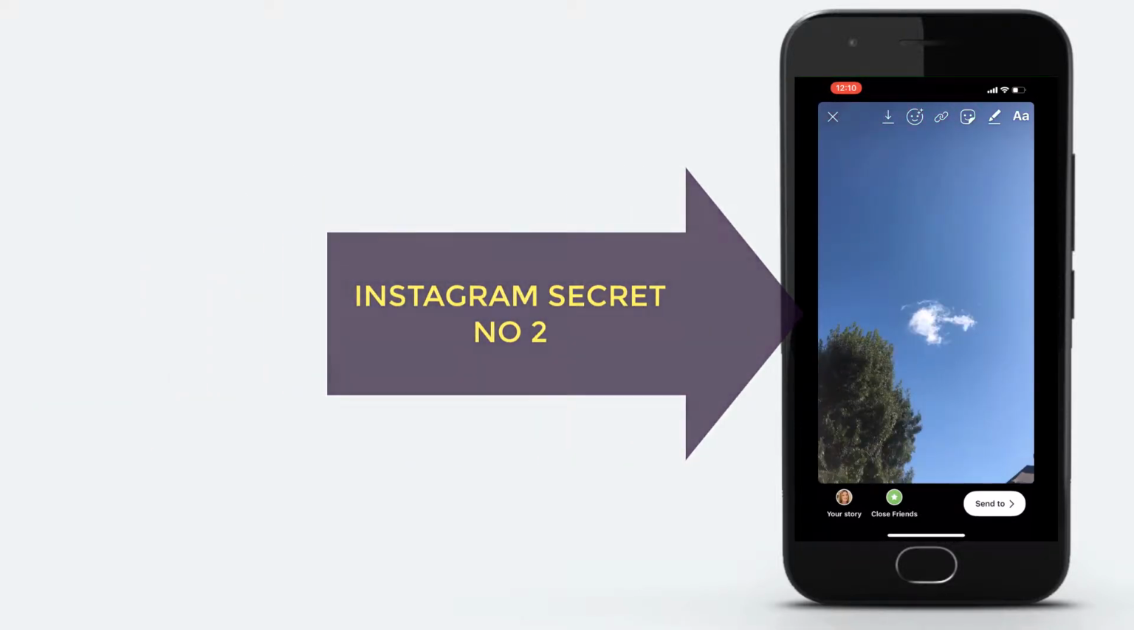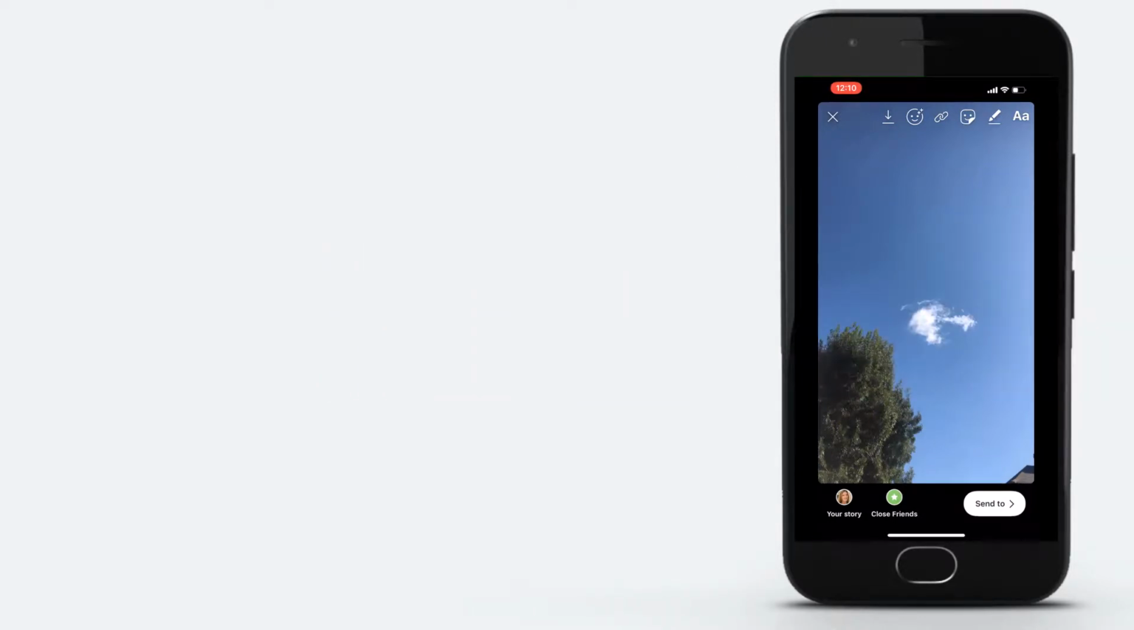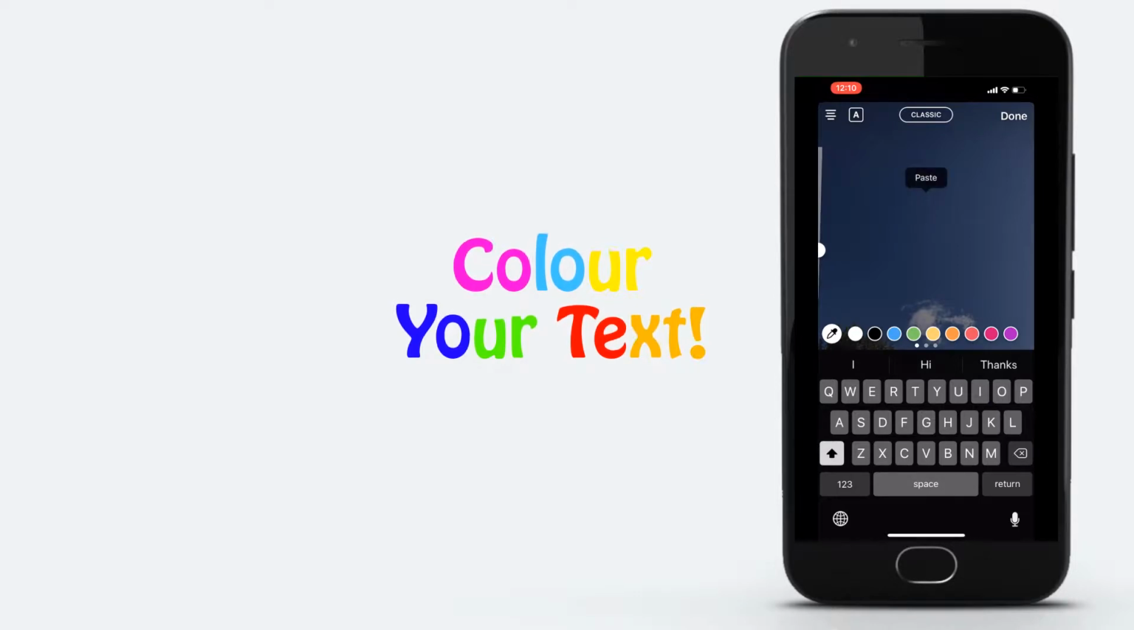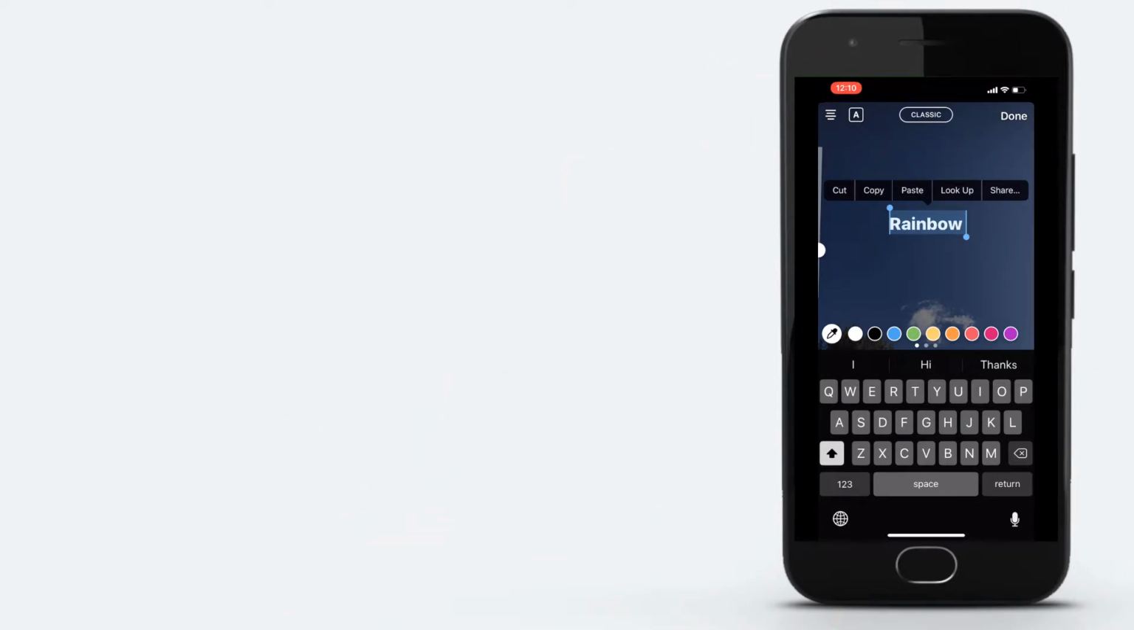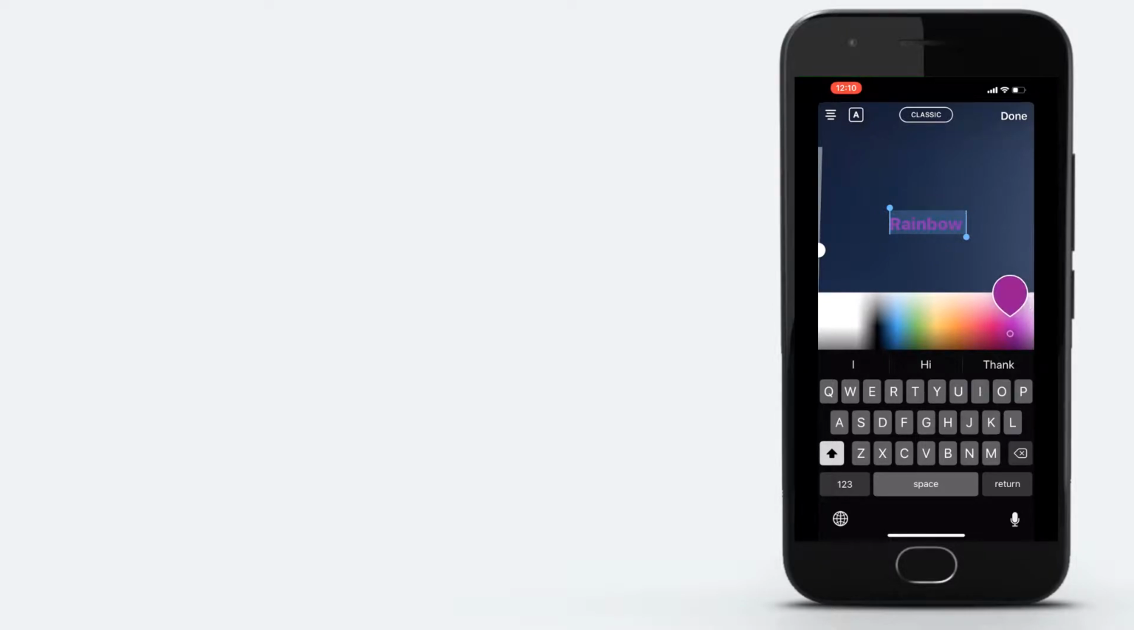So the next trick I'm going to show you is to make your letters and words into rainbow colours. So the first thing you want to do is tap the text and paste your word in. Then what you want to do is select all of that word, and then with one hand touch the colour button, and as you can see we have this colour picker which changes the colour of your letters and your word. But what we want to do is we want to make it rainbow colour. So we want to make each individual letter of this word into different colours.